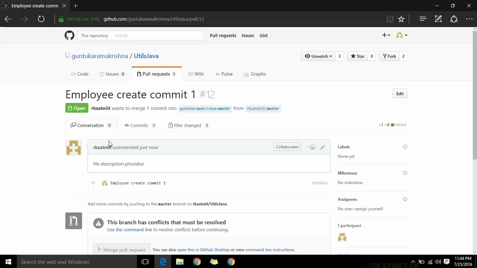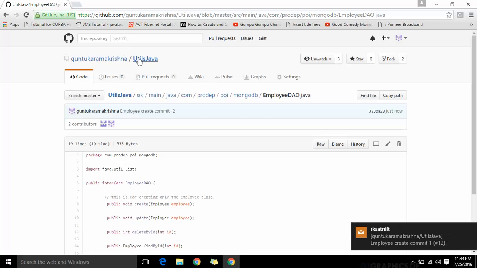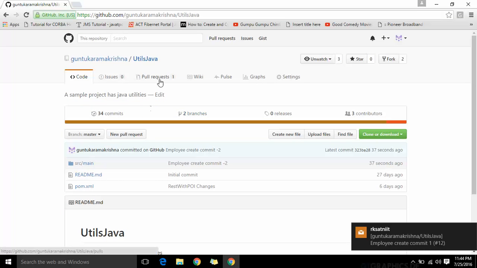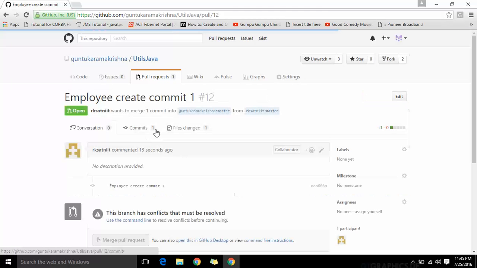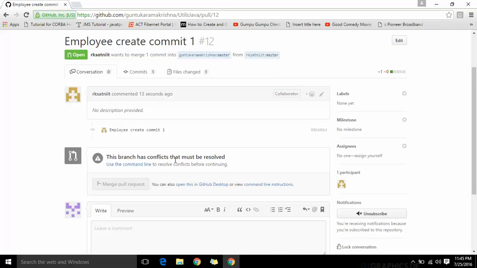Once you've done that, just go to the main branch. You get a mail after that, and you get the mail. It says this branch has conflicts that must be resolved. It shows two options, either command line or GitHub.